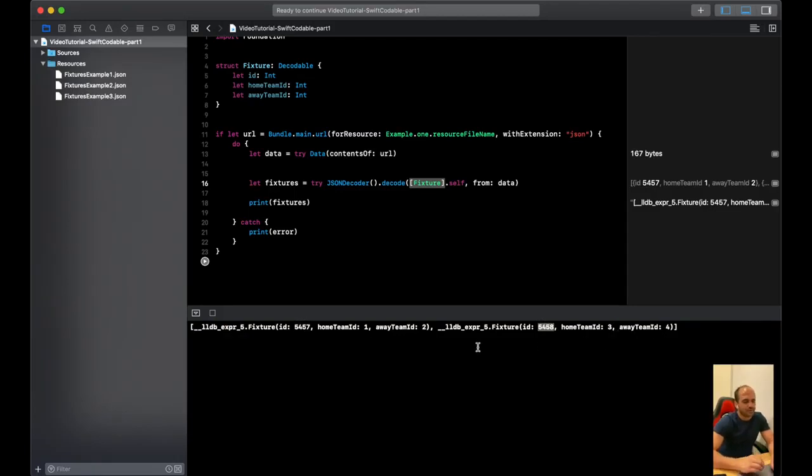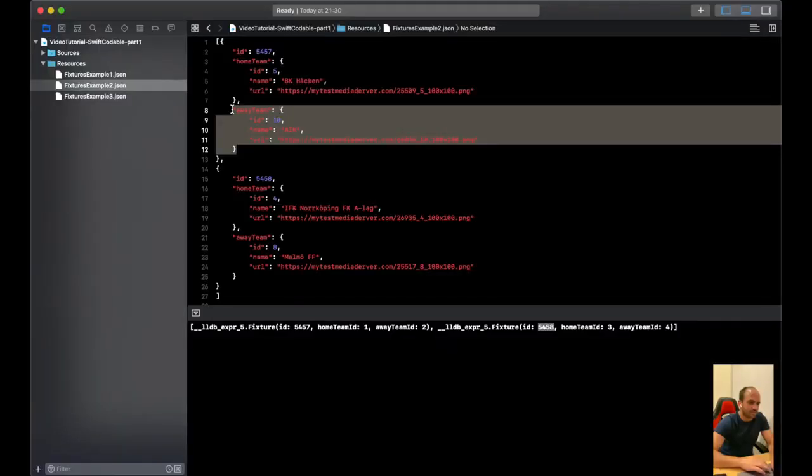So this is how easy it is to decode JSON data into Swift models. As I said earlier, this example is very simple, but in reality data can be very complex. If you see, this data is a bit complex.